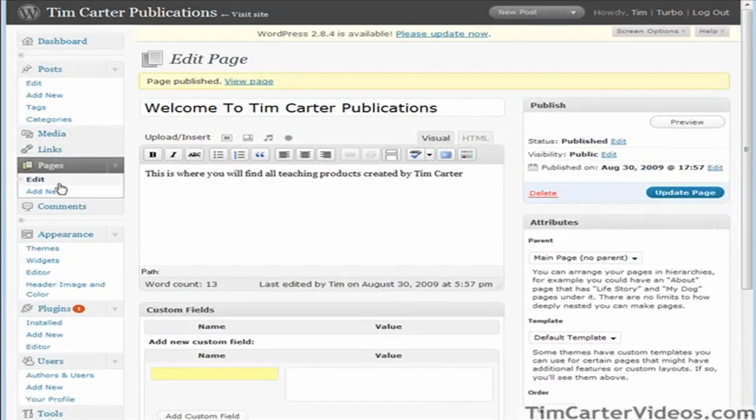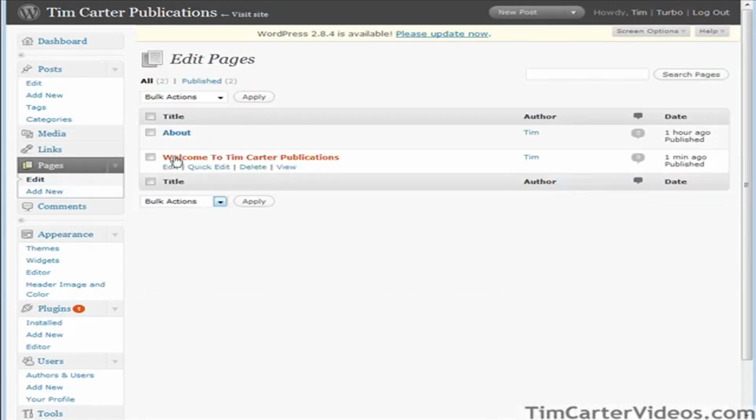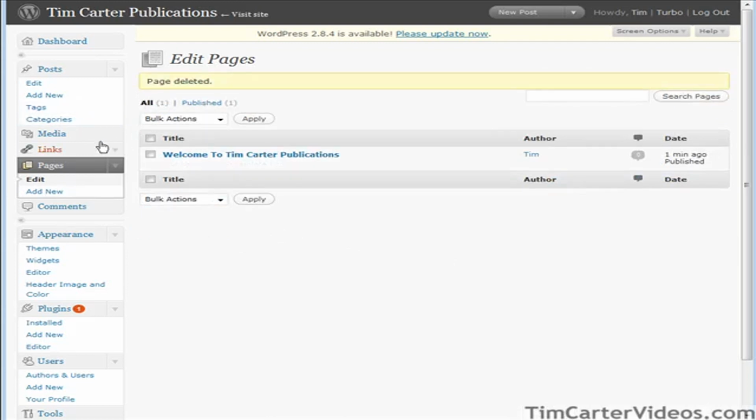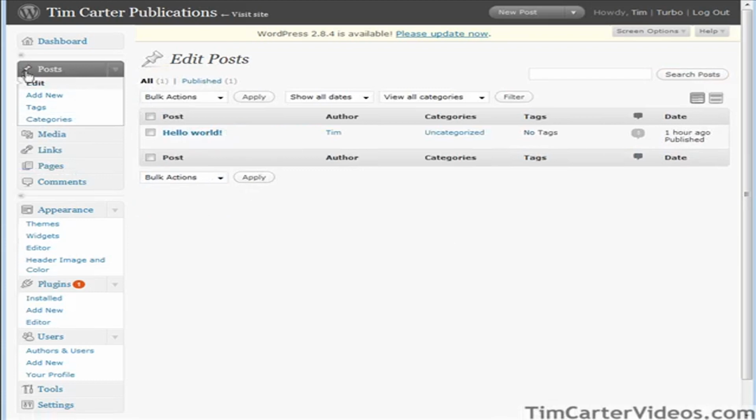Okay, now we'll go and edit our pages because we want to get rid of the automatic page that was created automatically by WordPress. And same with the posts. We go to posts. Get rid of all these.